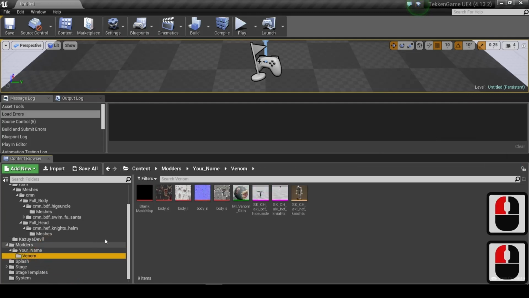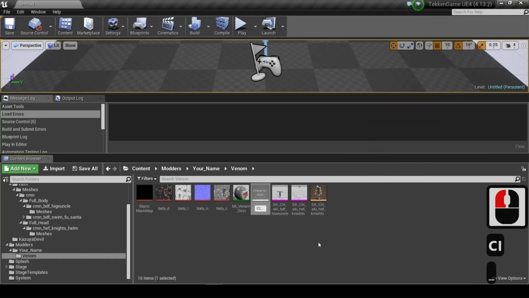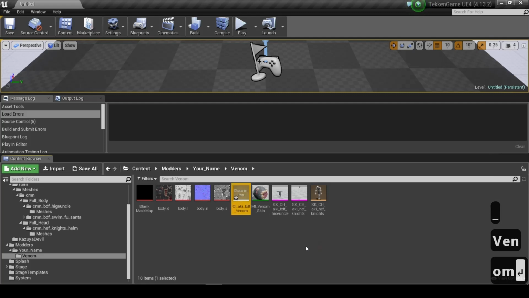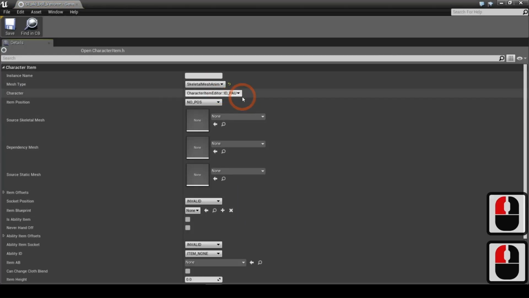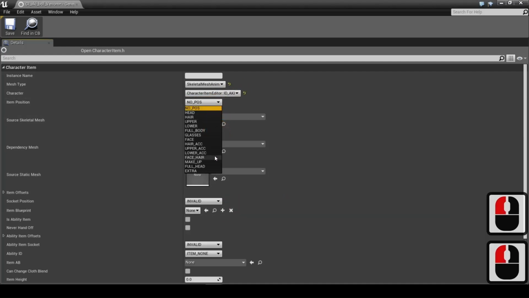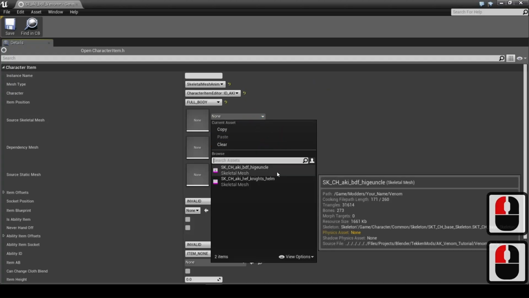Once we got everything there, we're gonna right click and create a new character item. And you can call this character item whatever you like, I just personally prefer sticking to the dev convention. I'll open it up and change the mesh type into skeletal mesh. For the character ID, I'll search for Armor King's abbreviation, which is AKI. I'm dedicating this character item file for Venom's body, so I'm gonna choose full body because of what I talked about earlier. Now I'll link Venom's body mesh by selecting it as a source skeletal mesh.